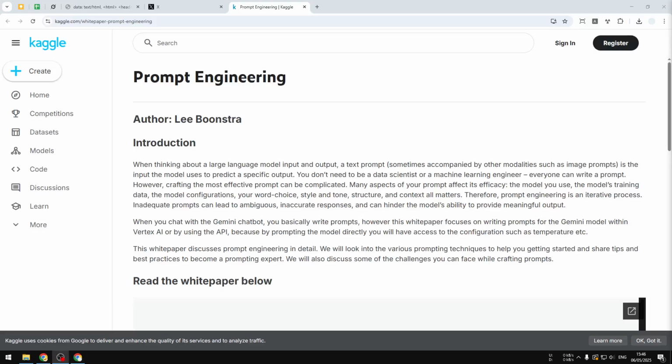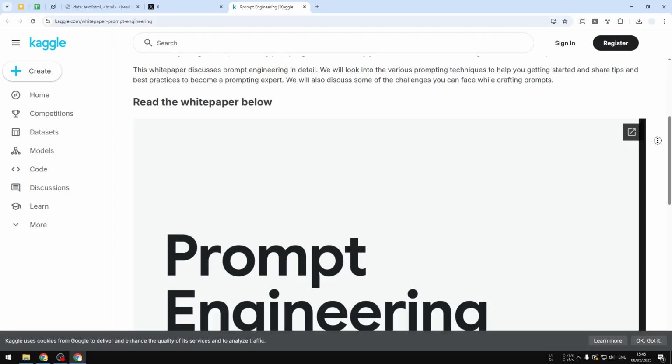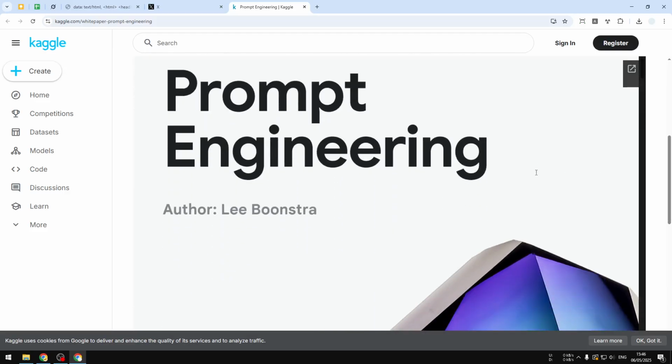So Google just released a very long document about prompt engineering, and this document is available for free.